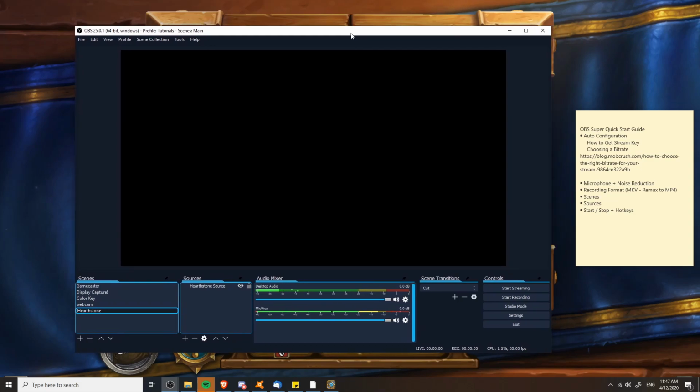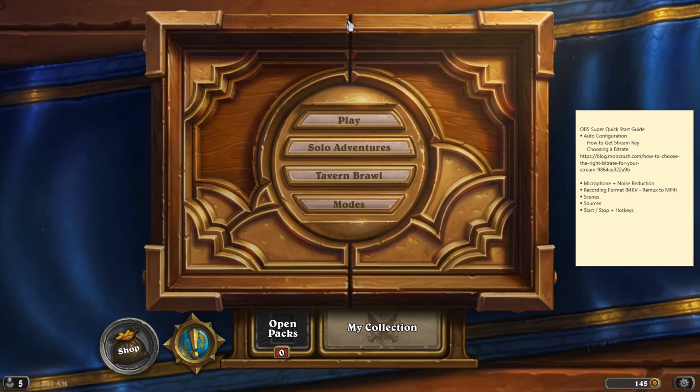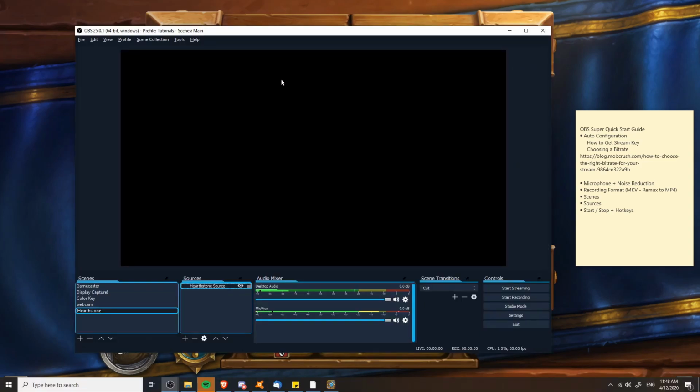Generally, game capture will pick up the source once you click on it once. So if I click into the game, and then we click back. In this case, it actually looks like it didn't pick up Hearthstone, which is actually good in this case because I can show you another way. In the case that some games don't actually get picked up by game capture, you can use window capture instead.